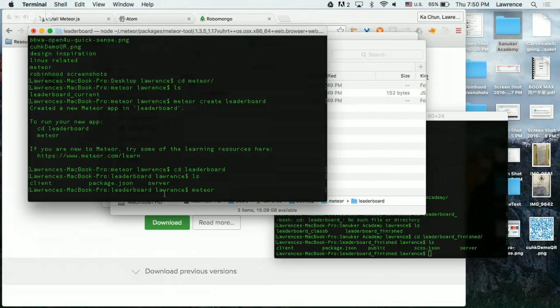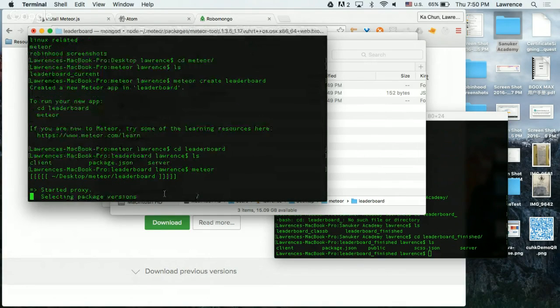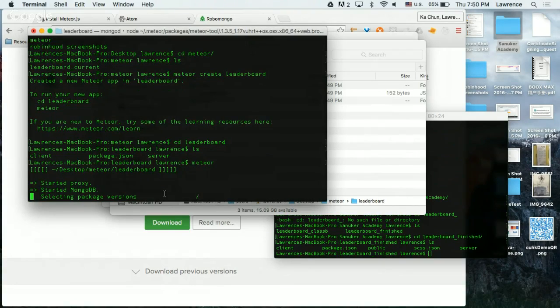Enter. So what we're doing now is asking Meteor to run. Just a meteor command, very straightforward. And you can see that it's doing things like started proxy, started MongoDB, and also doing something else. I will explain more about these terms later. Okay, it takes some time the first time if you just installed Meteor. Even for me, it's taking some time as well.